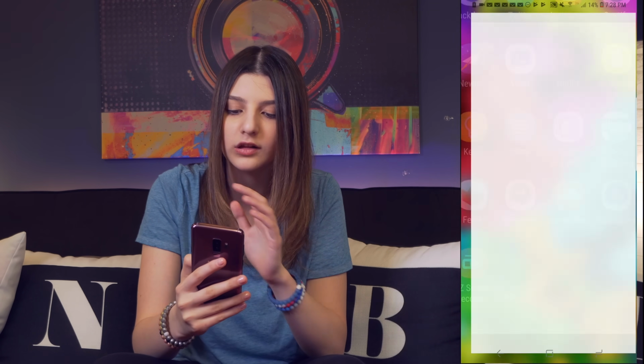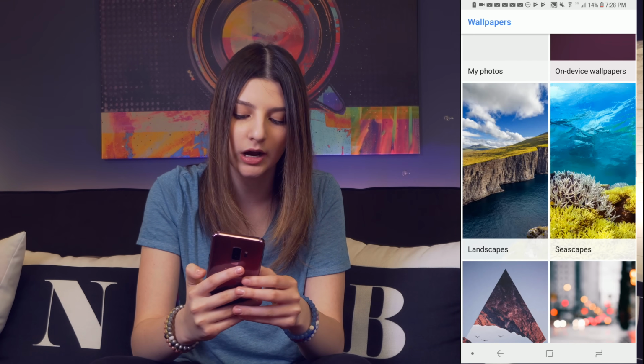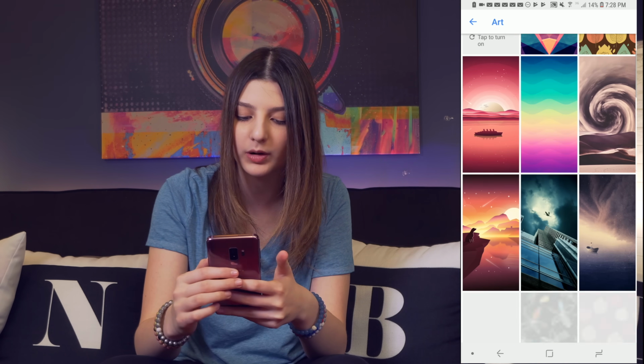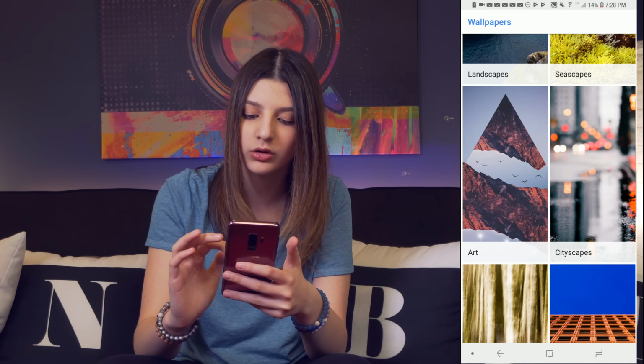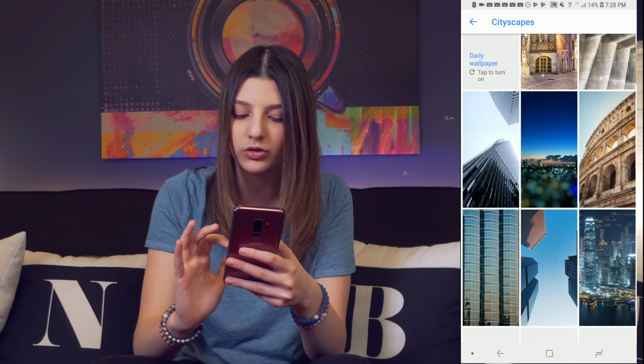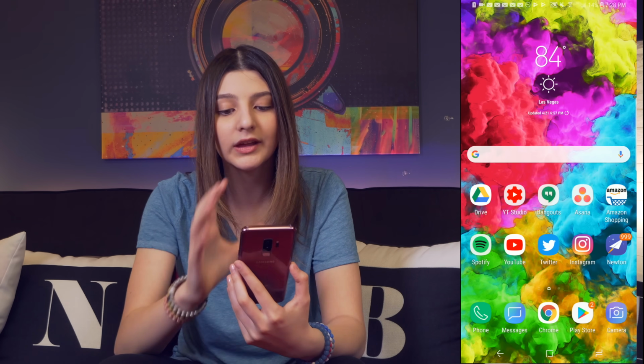Wallpapers by Google. This is also another great wallpaper application. You can always find something in either here or Backdrops. For example, they offer a lot of really clean wallpapers, and there's different sections, so you can go to cityscapes and you can find some really cool stuff. And they're really high resolution and they work with the phone, so I end up using that sometimes as well. But that's mainly it on my phone.